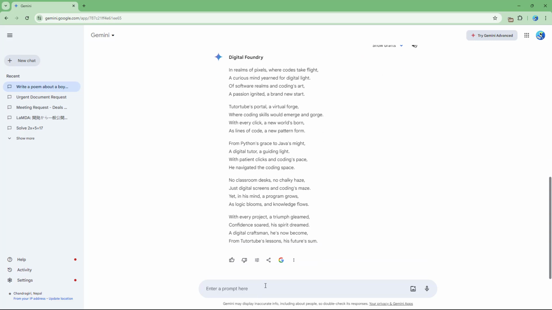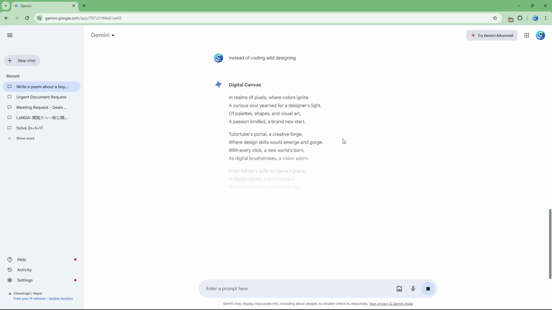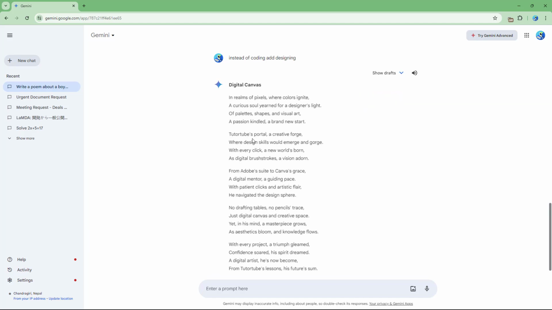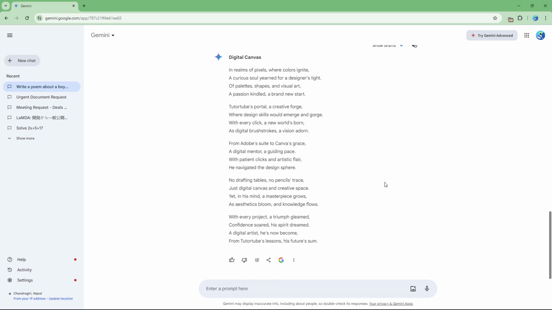So I'm just going to say, instead of coding, add designing right here, just like this. And as I do that, it simply changes that out. So now you can see that it says, a curious soul yearns for a designer's light, of palettes, shapes, and visual art right here, just like this. And this is how you can get creative with Gemini and generate poetry on the topic of your choice inside of Google Gemini.